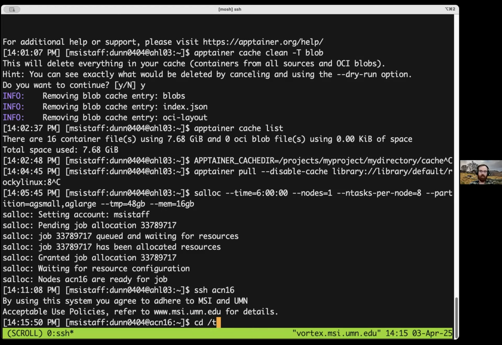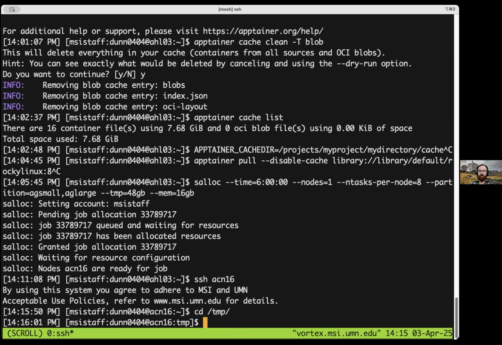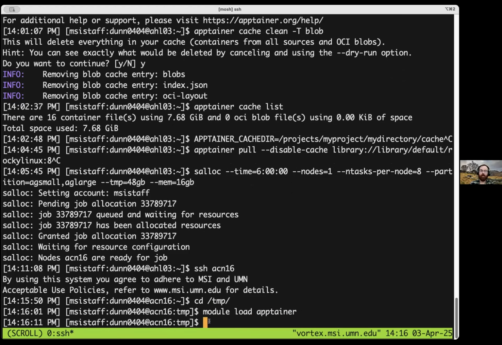And then I will cd into temp so that I am working with the faster storage local to my current working directory here. And then we'll module load apptainer, because we're again in a different shell session here on a new node.